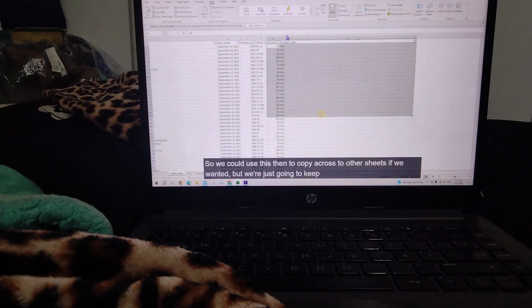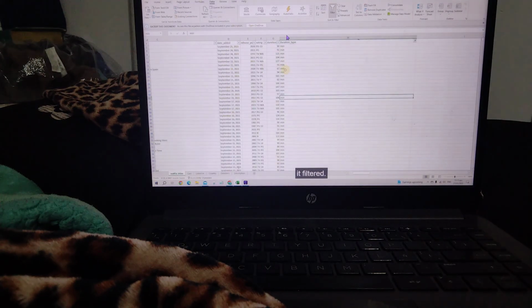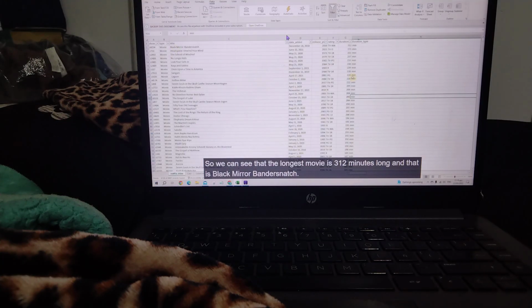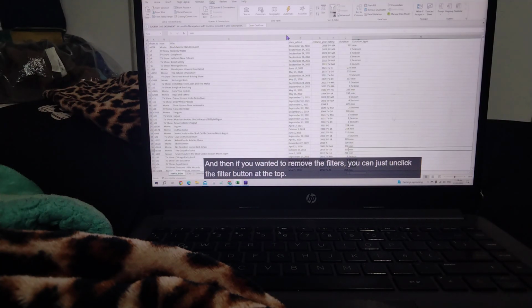So we could use this then to copy across to other sheets if we wanted. But we're just going to keep the filter, and then let's sort them by duration. So on the duration drop down arrow, you can see there's an option to sort from largest to smallest or smallest to largest. So we can see that the longest movie is 312 minutes long, and that is Black Mirror Bandersnatch. And then if you wanted to remove the filters, you can just unclick the filter button at the top.